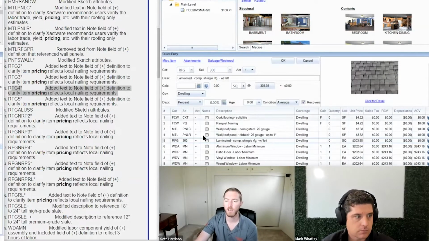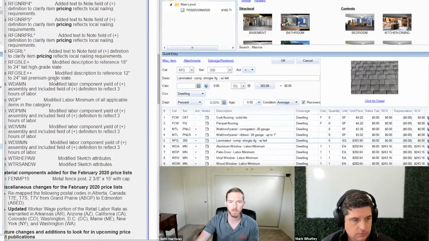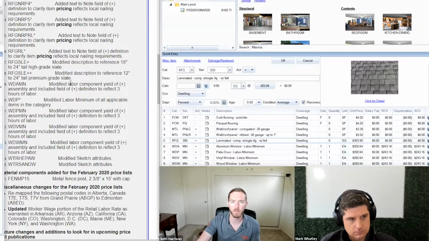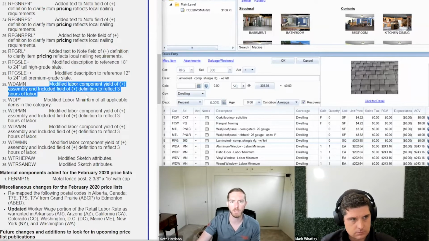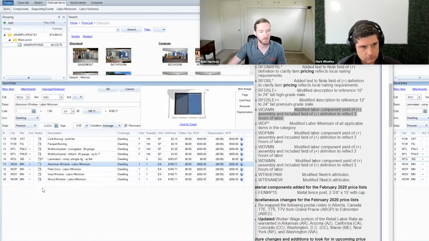Got it. The last things that stood out to me in these line items here was this discussion of modified labor minimum of all categories, modified labor component of the replacement and included field to reflect 3 hours of labor. So 4 of the line items here in this section, when it's talking about modifying hours or labor yields, again, is relating to these 4 labor minimums. They've got aluminum window labor minimum, patio door, vinyl window, and wood window.